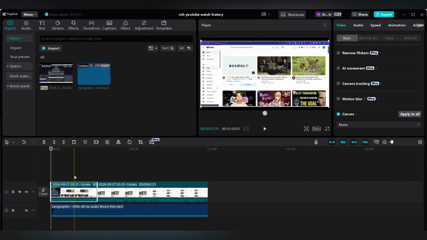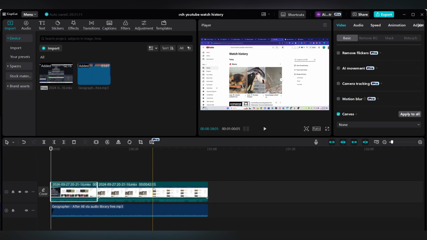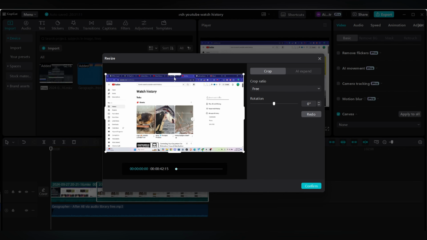To crop a footage or scene in CapCut, all you have to do is select the footage that you want to crop and right click on your mouse, go to this edit section, and inside the edit here is the crop ratio option. From here you can hover your mouse and adjust it like this, then click confirm.